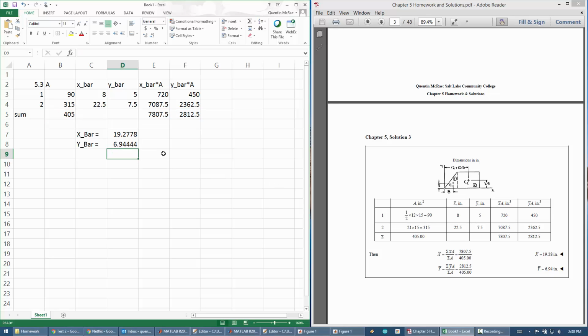Boom. Okay, so to me, you are welcome to submit homework for Chapter 5 in an Excel spreadsheet like this. To me this just makes sense. I'm going to move this up here. Here, we'll even make this look pretty.